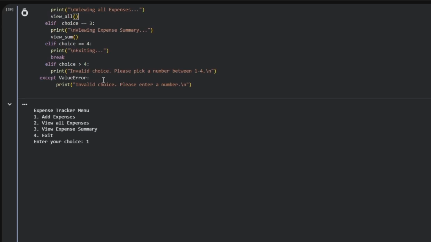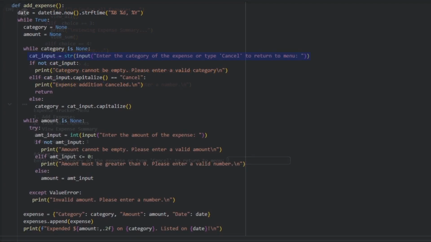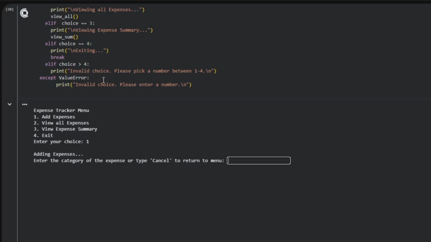First, it'll prompt you to input the category for the expense. These categories are strings, and you can't just leave them empty. You also can't escape unless you explicitly type cancel. For the first expense, I'll just say I spent my money on food.